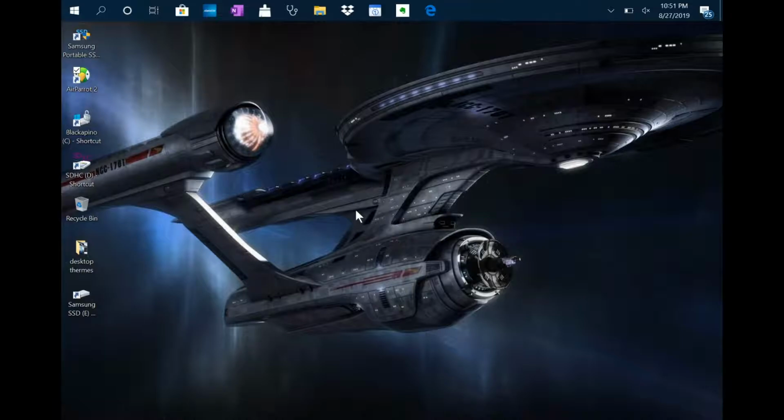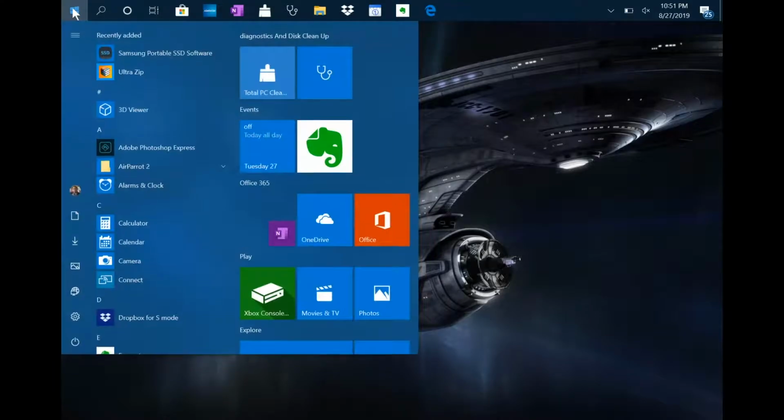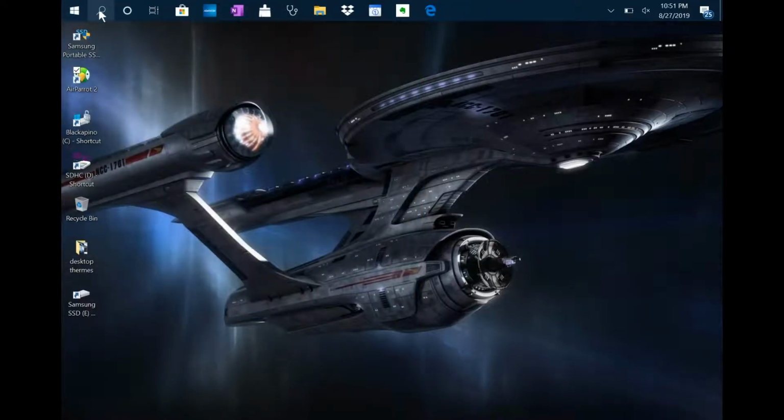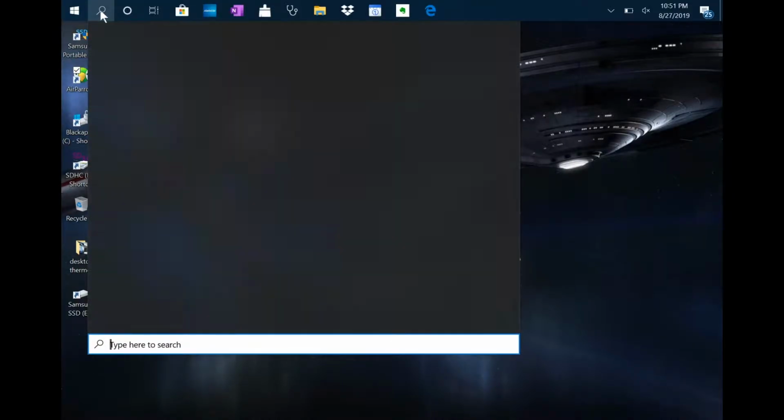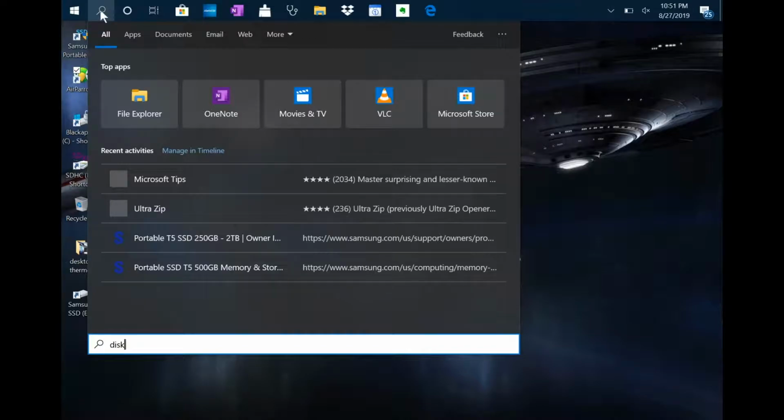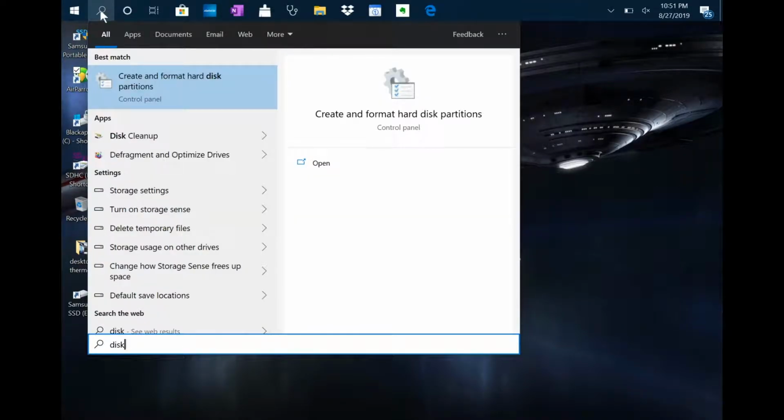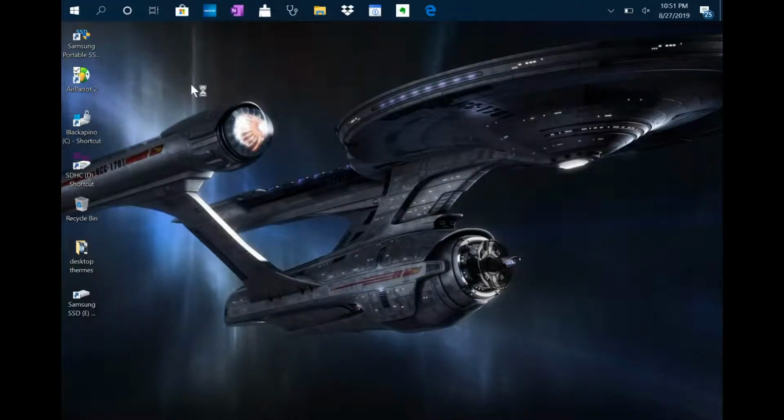So we're just going to go into your Windows Start button, click on that. And actually, there's another way of doing it. It's actually an easier way. Tap on the type here to search. You click on that, and then you're going to type in disk management. So the best match would be create and format hard drive partition. So you're going to click on that, and then it brings you to this screen right here.